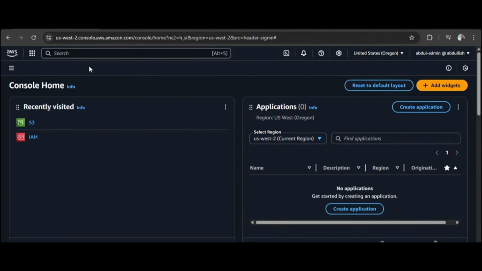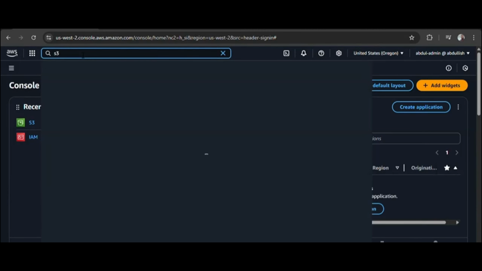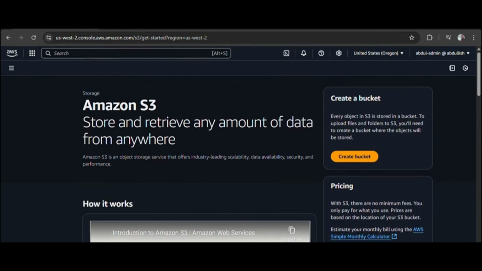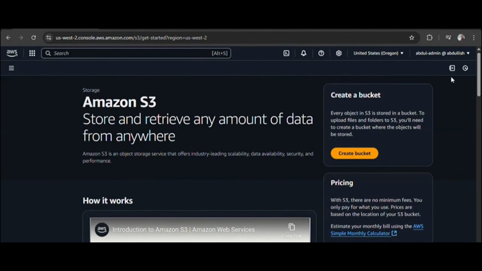This is my AWS dashboard. The reason why I'm seeing S3 here is because I have visited S3 before. All you need to do is come to this search bar and type S3, and it will pop up. So this is S3, and you can see it's quickly giving you a guide to tell you what S3 does. It says scalable storage in the cloud. So S3 is all about storage, where you put your objects. So you click on it. This is how it looks if you are clicking on the S3 service for the first time.